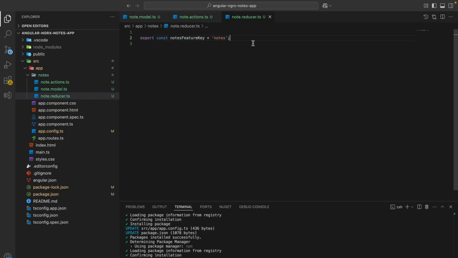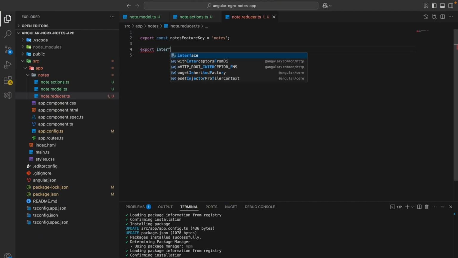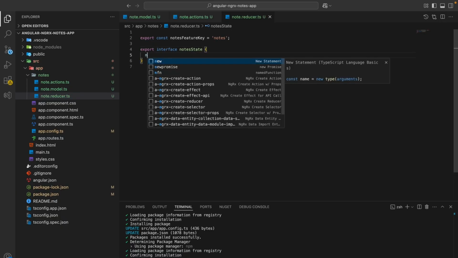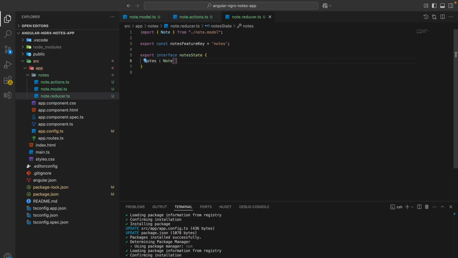So now for our node state we need to define our interface. So we'll say export interface, and we will have NodesState. So we're talking about whole nodes now. So NodeState, and this will be an interface. So here we will have our nodes, which will be of type Node array, like this.